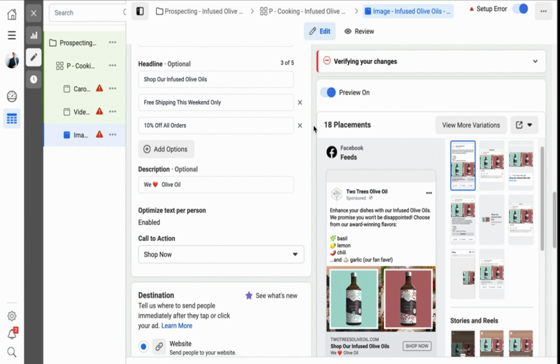So here we just say, we heart olive oil. I wanted to have another emoji. I wanted to keep it light. I didn't want anything too serious or too text heavy. Below that, we're able to optimize text per person. We have that enabled. It's a newer Facebook feature, so I can't really speak to how well it works.